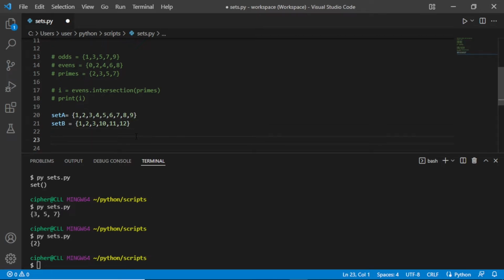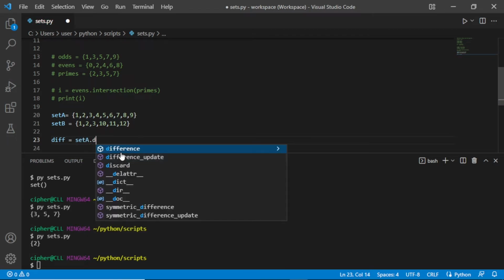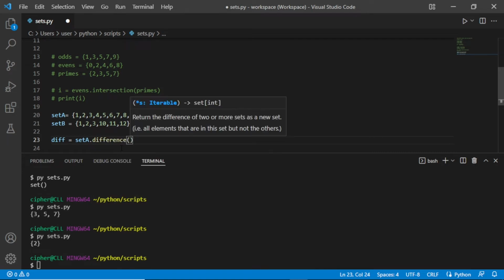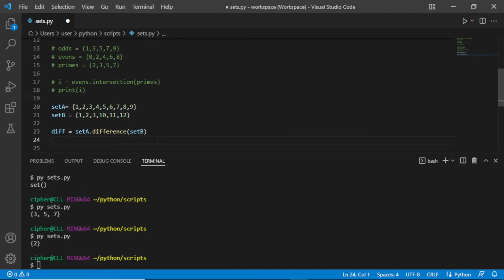Now, how can we do this? We just write diff, let's say equals set A dot difference, so the difference of set B. Now if we print, what we're going to have is 4, 5, 6, 7, 8, 9. So it returns all the elements which are not in set B, as we can see here.